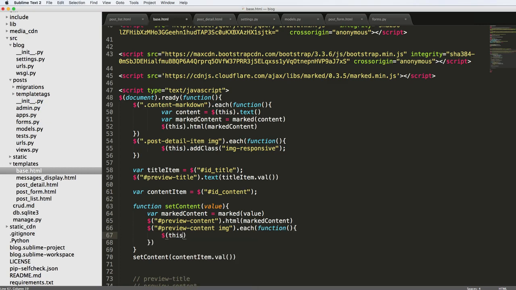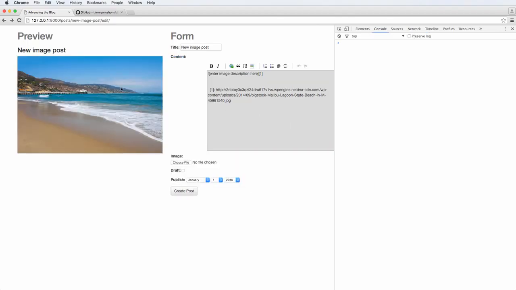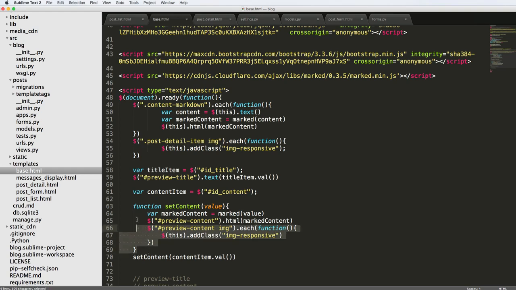So this .add class and image-responsive. Save that, refresh, and boom, there we go. So that's actually setting that content. That's good. That's exactly what we want it to be like. So this is a good start, but it's not really showing us the full object. What we want to do is have it actually update dynamically.